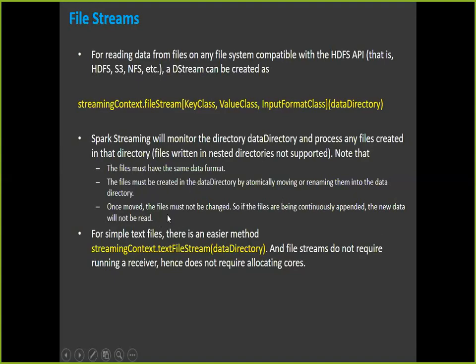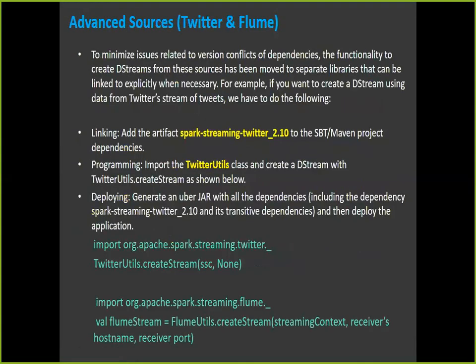Once moved, the files must not be changed. Once the file is moved into the directory, it should not be changed. Any data appended into those files will not be read. So that is the basic source, and the socket connection source also I have shown you an example.